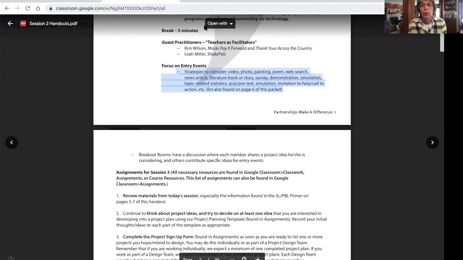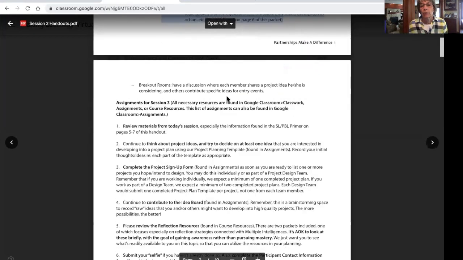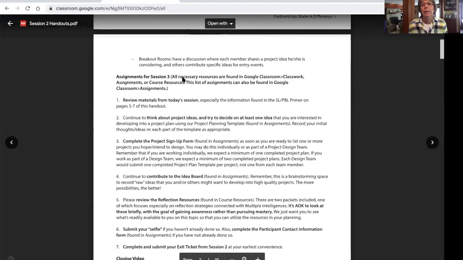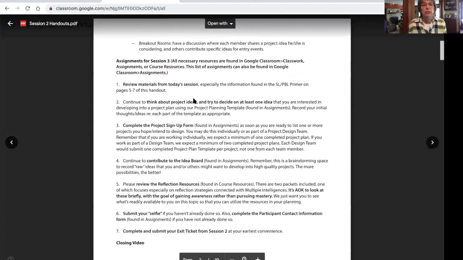When people went to breakout rooms, they then talked about their project ideas that they were considering, and their colleagues then contributed various ideas for entry events. And again, we received very good feedback. And I think from the exit tickets that we received this week, it was clear that the importance of entry events was a principal takeaway for many, many people.